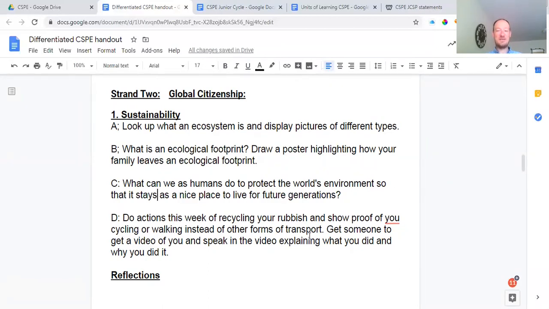So get someone to get a video of you and speak in the video, explain what you did and why you did it to help the environment, to help the world be more sustainable. Sustainable means that it'll last forever. It's not just going to last for the next 10 years or 100 years. We need to protect it for future generations.